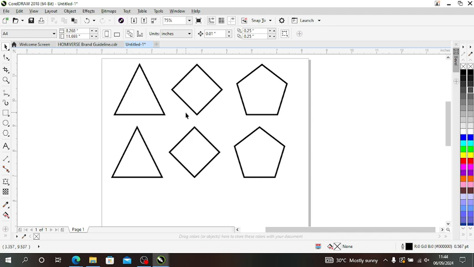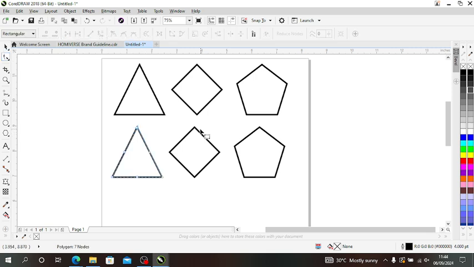Now we're going to go to the shape 2. All right. So when you click on the shape 2 and touch these items, you see they have nodes around them, right? So if I move this particular node downwards like this, I can turn a polygon into a star.